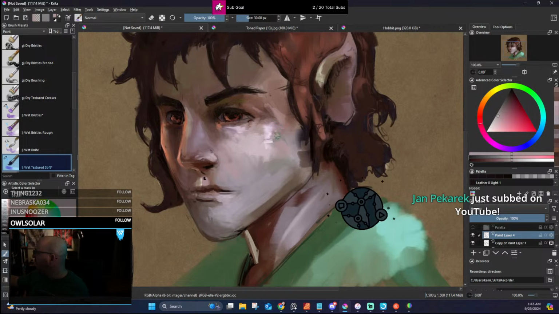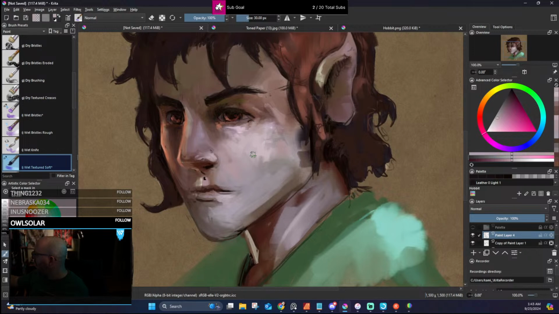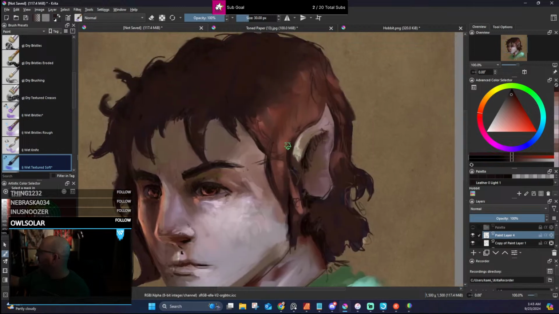And this is just a fun way to render out portraits. It doesn't follow any actual anatomical guidelines correctly, I don't think, but it still just looks pretty impactful, and I appreciate that. Textured soft. I need to make a modified version of this for the brush pack because I like this brush quite a bit.